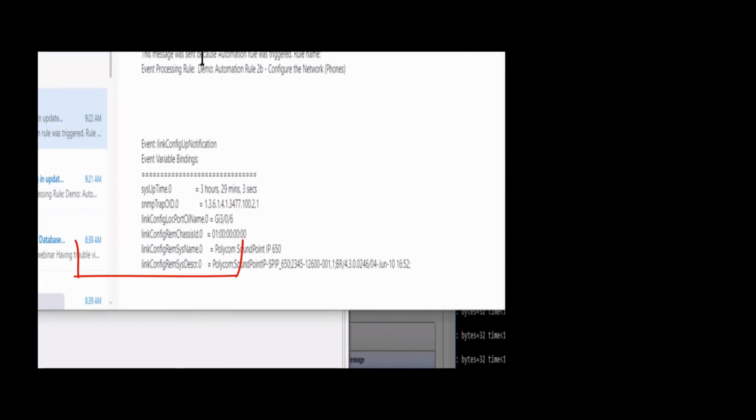This happens to be the phone. We're seeing the rule was triggered by this event processing rule for the phones. And here you see the var binds and the port and the actual sys description that we were able to determine what's on the other end there. This is indicating that, hey, we have configured this port. And similarly with the cameras, we have the port and we also have the MAC address that we've detected. And above here you see the rule for the camera, the rule that was triggered.